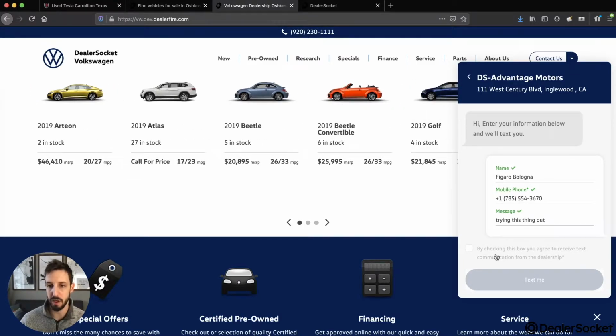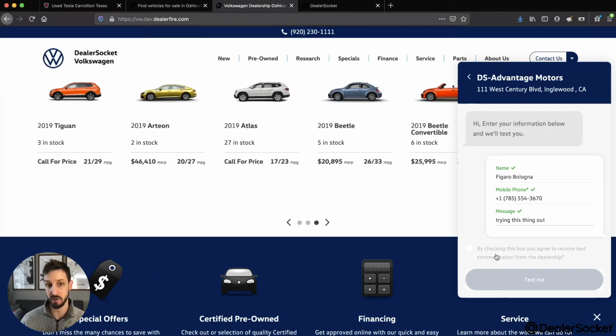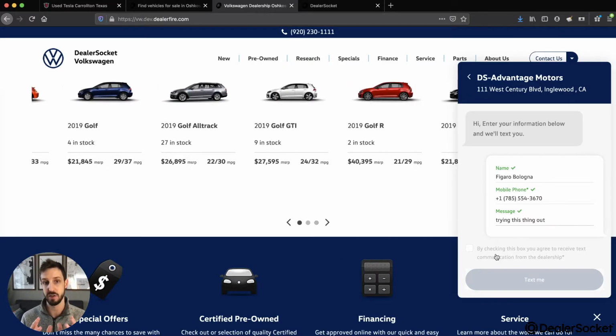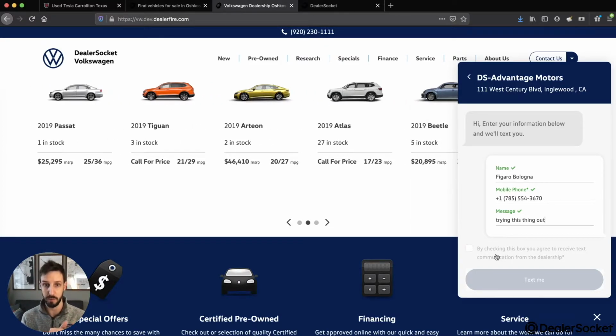Now, one of the cool integration features with this and SocketTalk is the opt-in verification that's going to happen with this checkbox here. Normally, to interact with a customer as a business, you have to send a message that says, we got your cell phone number. We want to send you text messages. That cool? Reply yes to accept, stop to stop, etc.